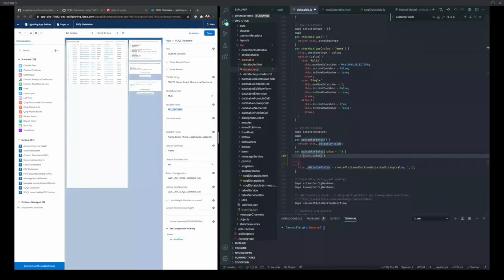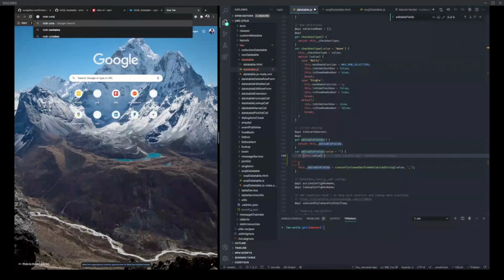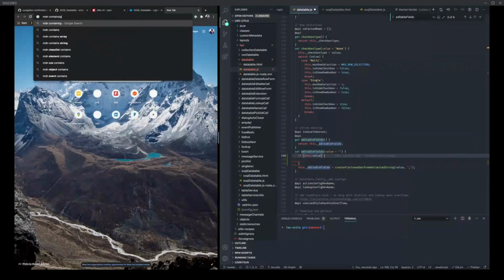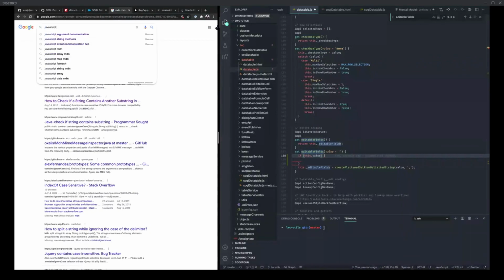This is where we're going to start looking into docs, because I actually don't know if MDN has contains ignore case. Nope. Nope. Maybe? JavaScript. So this is how I basically search for stuff. JavaScript, check string, case insensitive.